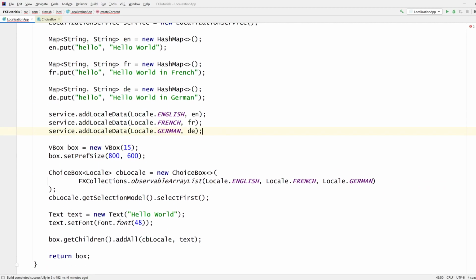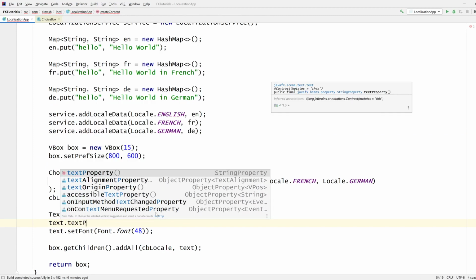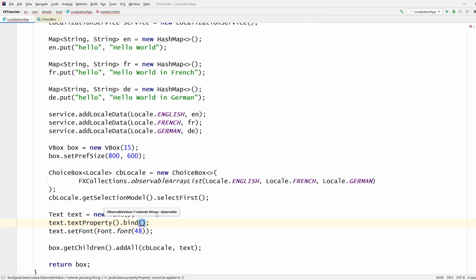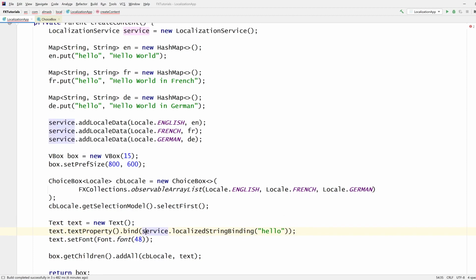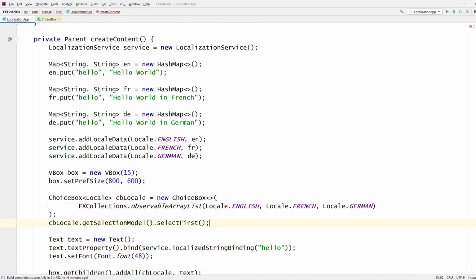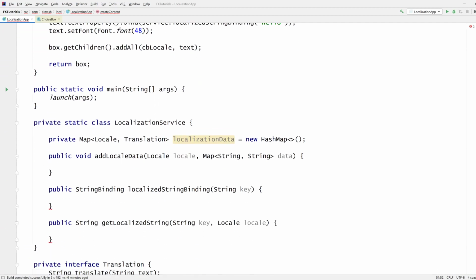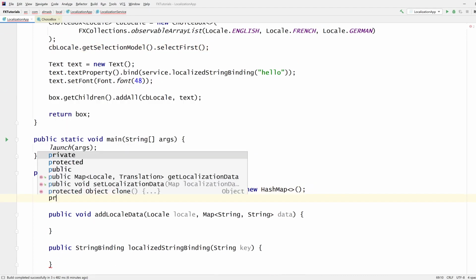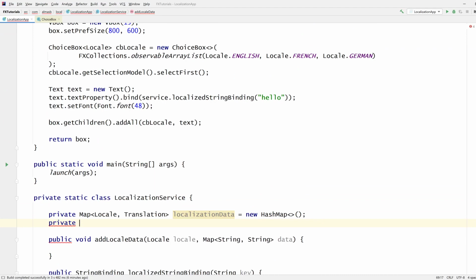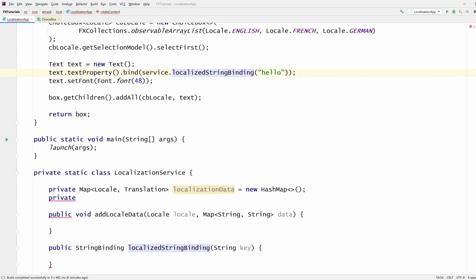So now that we've done this, we should be able to, well, get rid of that and just say this text has its property bound to service localize string binding for a specific key, and that key is hello. With this approach, it should automatically change when I change the language. But first of all, our service needs to know that the language has been changed, so we need to keep track of the language. Because when we create a binding, that binding typically needs to have at least one observable property to listen for changes, because otherwise it doesn't know when something has changed.